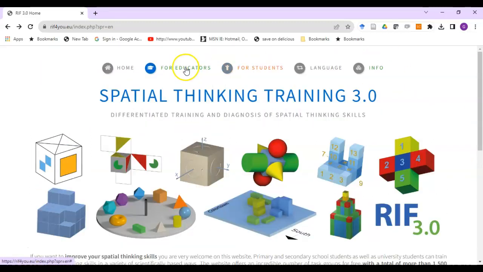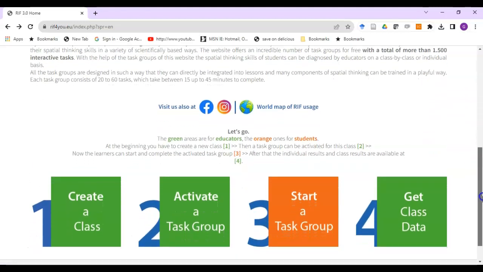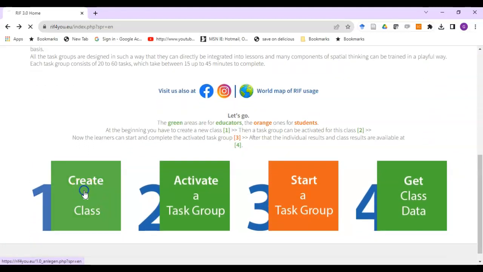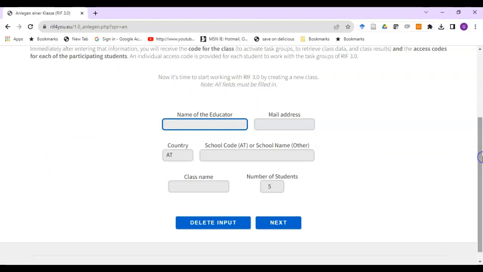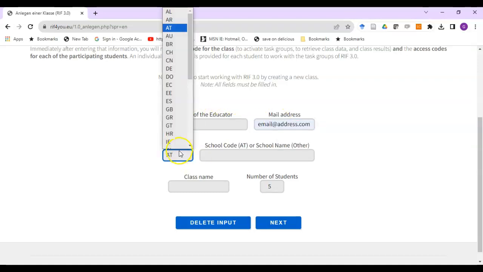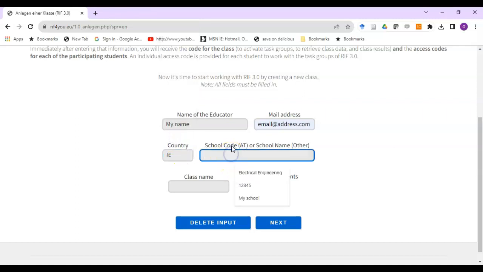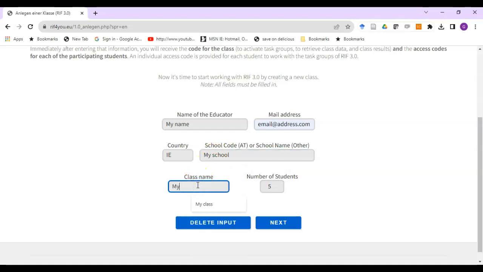So working within the educators section, the first step is to create a class. So click here, and it brings you to this window. What you need to do is provide your name and email address and some details about your school. So put your name in, your country, the school you're in, the class name you have, that can be anything you want, and the number of students in your class. I'm just going to leave it at 5 for the moment. So next.